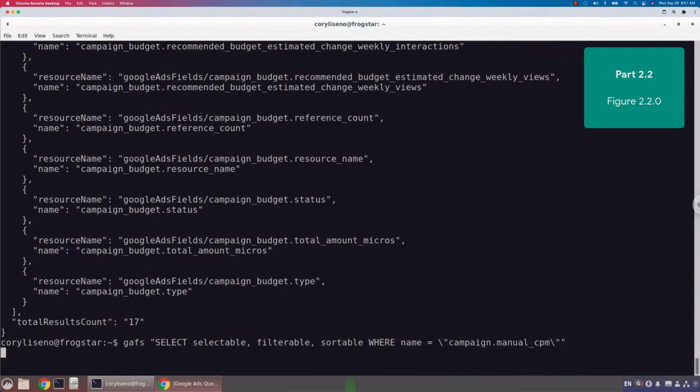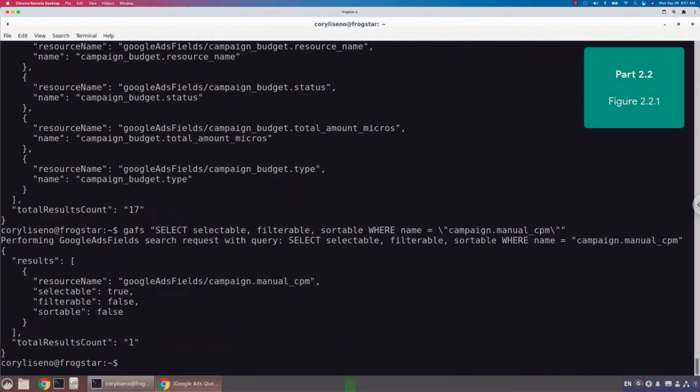So in this scenario, I'm looking at the campaign.manualCPM attribute. This is an attribute on the campaign resource like we saw earlier. And I'm going to find out, is it selectable? Is it filterable? Is it sortable? What can I do with it within a query? So in running this, I'm getting back my resource name, the manual CPM attribute of campaign. I'm seeing selectable equals true. Great, I can select it. Now I'm also seeing though that filterable and sortable are false. This means that this field cannot be used within the where clause or within the order by clause. It can only be used within the select clause.